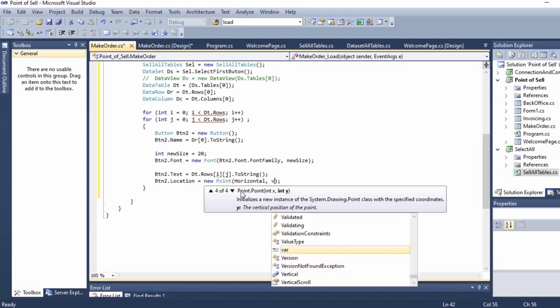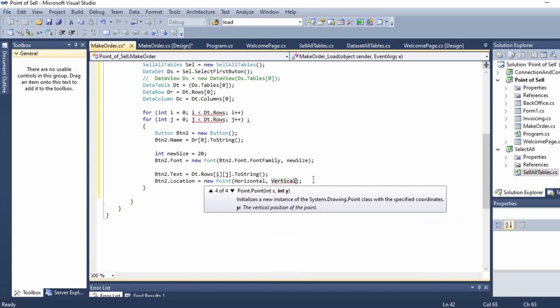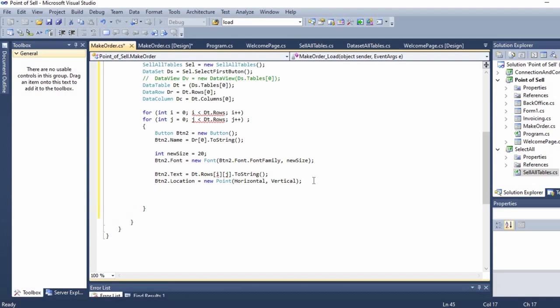120 as width. Let me put also the number of the button per line.